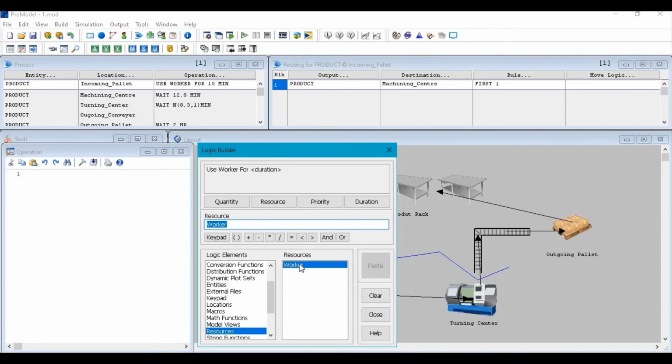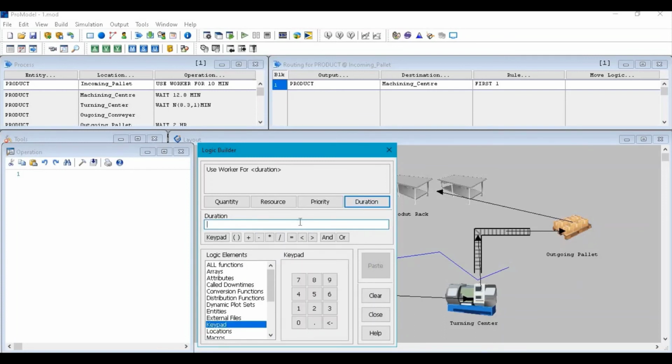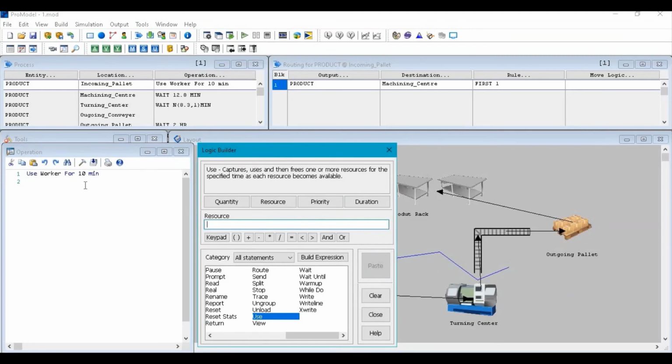and add duration for 10 minutes, and then for this duration you can use 10 minutes and then click paste and it will appear on the left window. This explains that we are using the worker as the resources for 10 minutes in the operation.